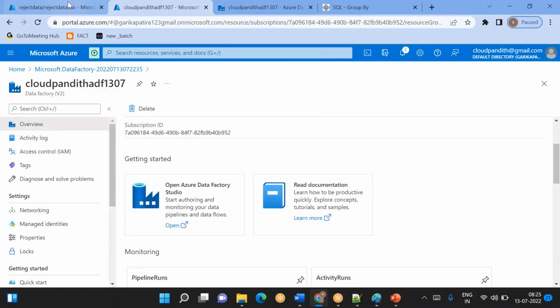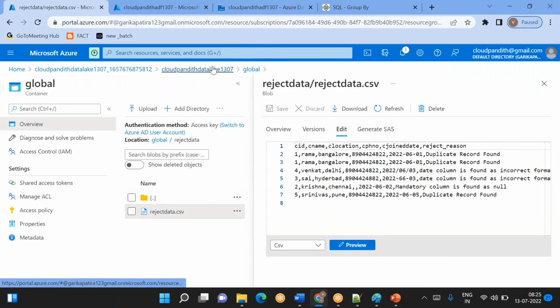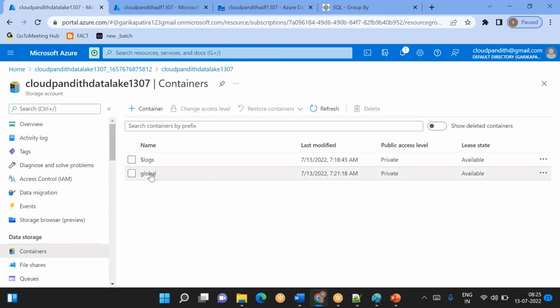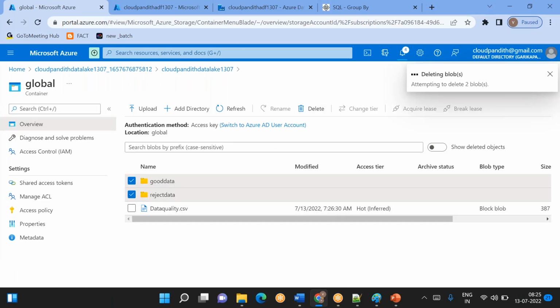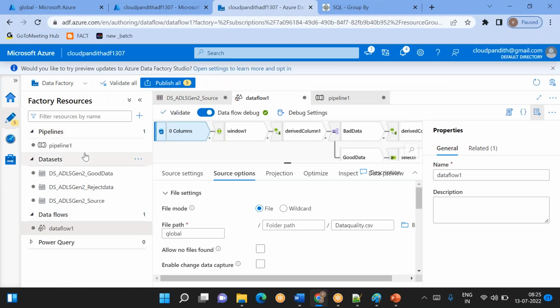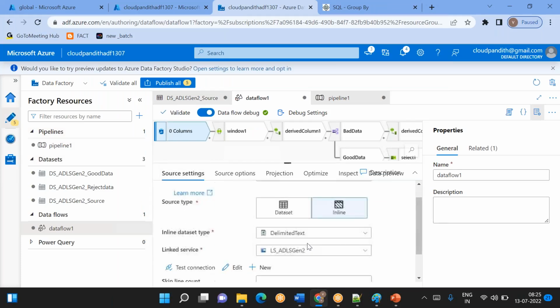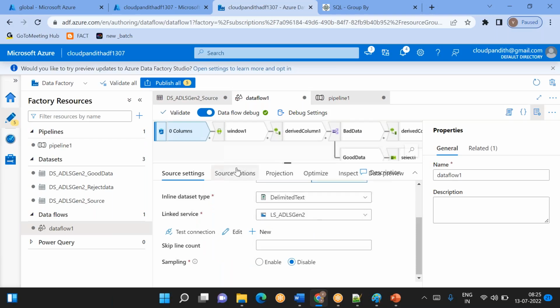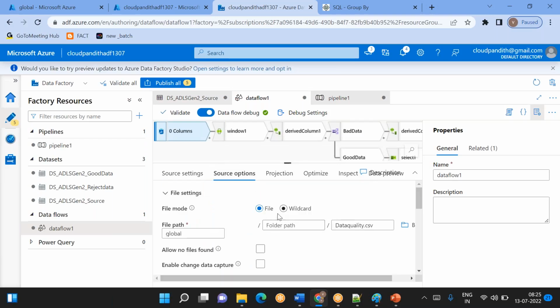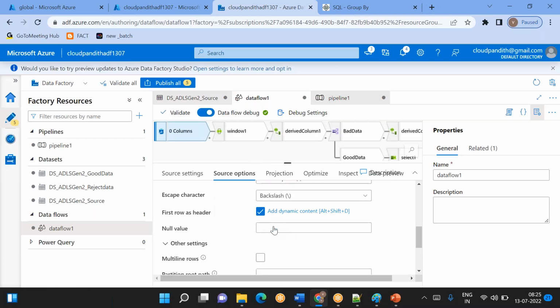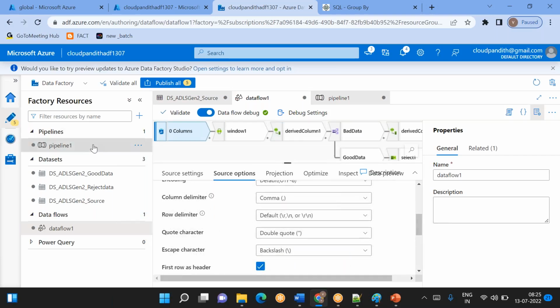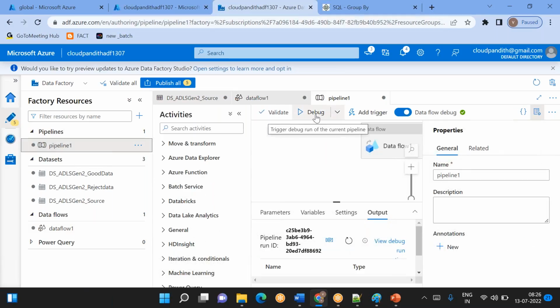Okay. So now I can delete this and rerun my pipeline with the inline environment. Got it? Everybody understood inline? You just have to select what type of data and from which storage. If it is a table, you select table. If it is a path, you select path. You choose first row as header and other settings. Then you come to pipeline one and debug once again.